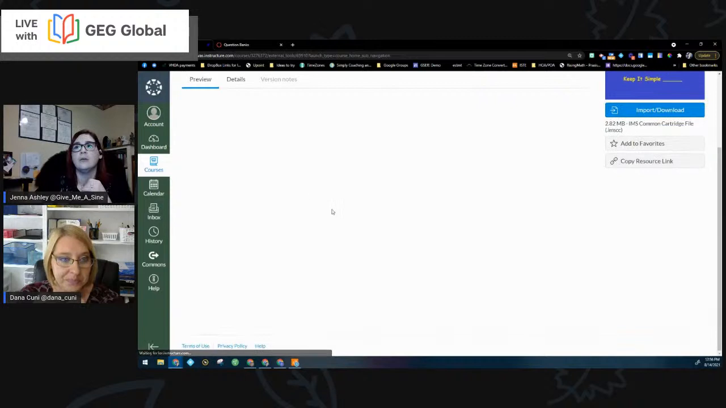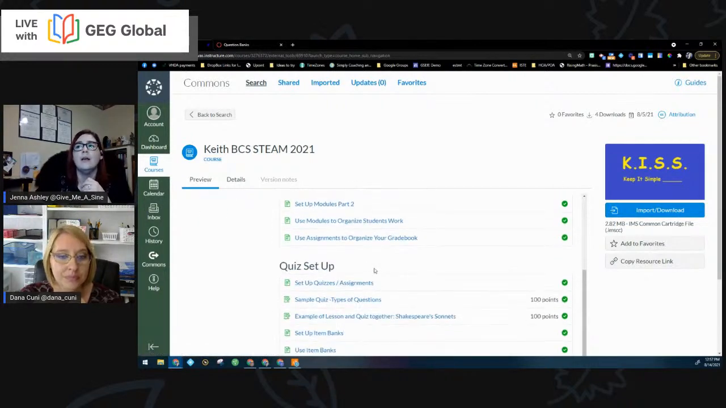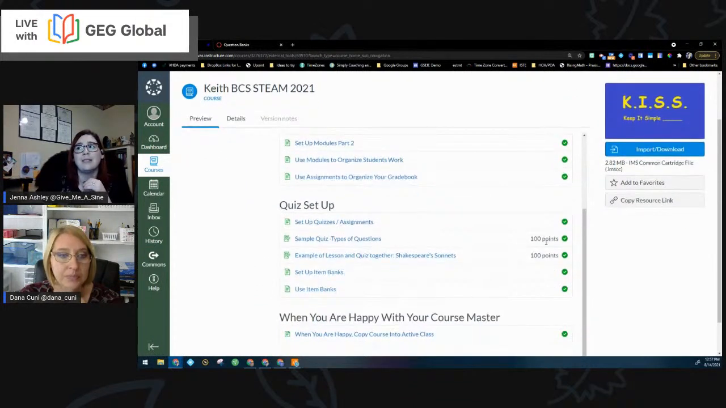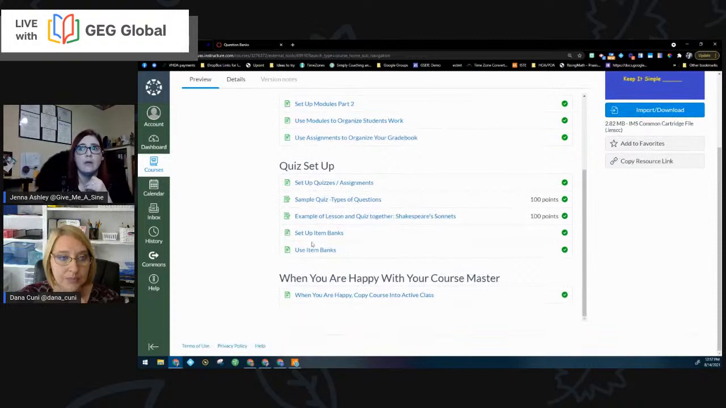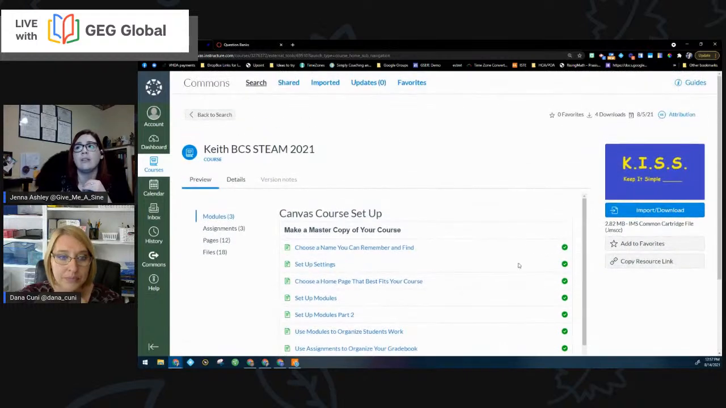You can see in the preview once it loads how to make copies of your courses, how to set your settings. So a lot of the things that we've talked about today, how to set up your modules. Some of the things that are assignments like these, even if you import it, will not come over right. That's okay. Setting up item banks, how to use them, those kind of things. So if I want everything, I'm just going to import it.